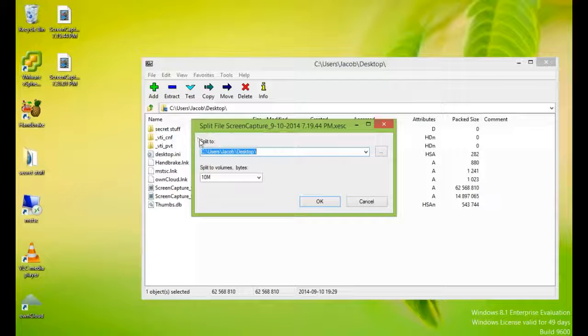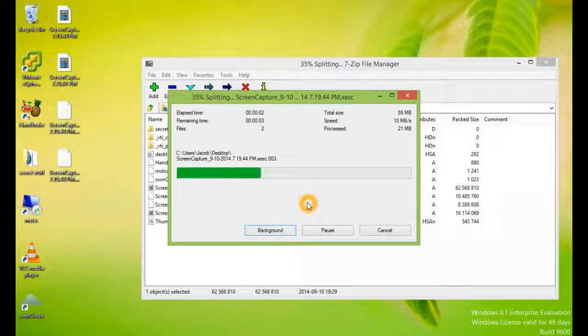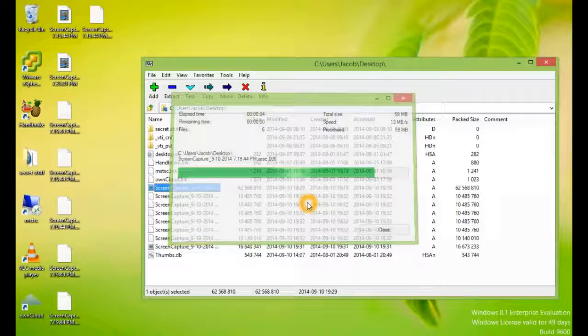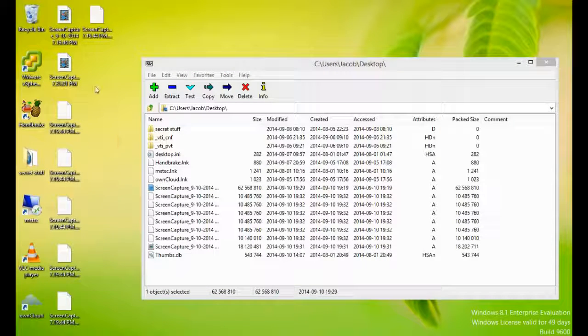If you notice, it says Split to. This is going to be the destination directory. We can split to volumes, bytes. The default is 10 megabytes. That would be perfect for our example. Let's go ahead and click OK. The computer is now going to split the file. As you can see, there are now 1, 2, 3, 4, 5, 6 files. You can now upload each one of these files and they are 10 megabytes each.